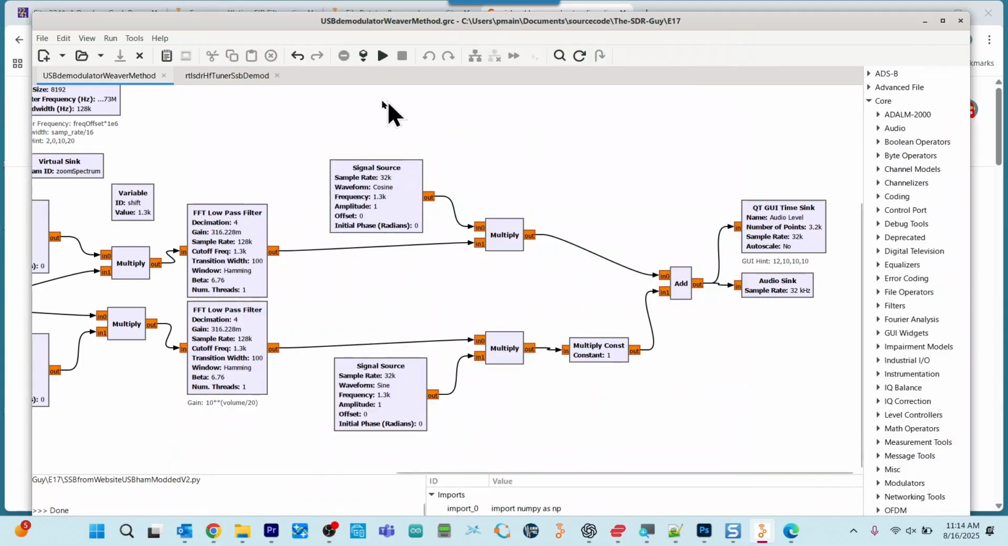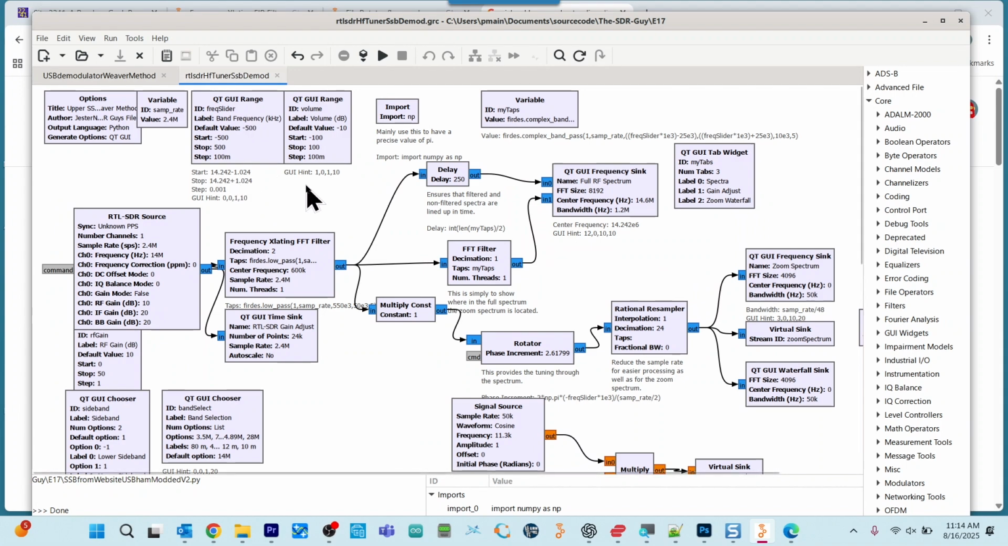The very last thing that we're going to do in today's video is we're going to look at using an actual real RTL-SDR, and we're going to connect this to an antenna, and we're going to be able to use this to find and listen to single sideband transmissions in the amateur radio band, and you're going to be able to listen to both upper and lower sideband transmissions.